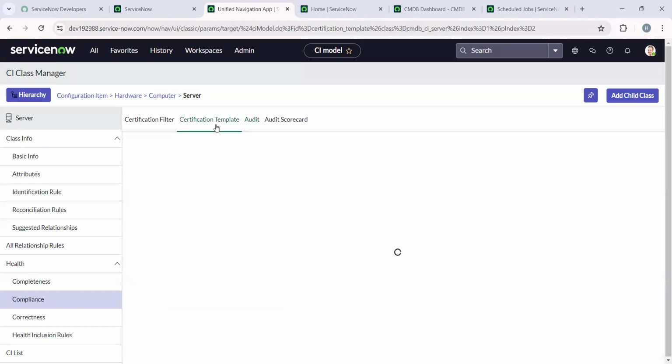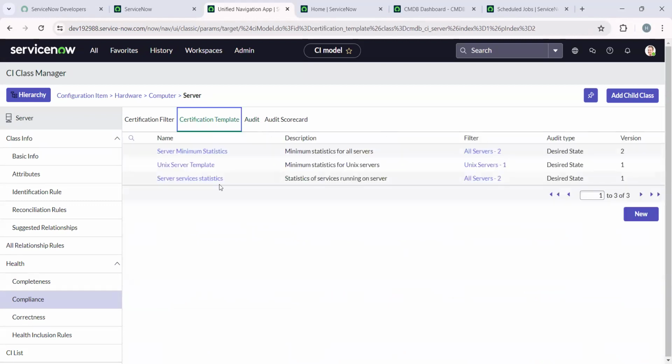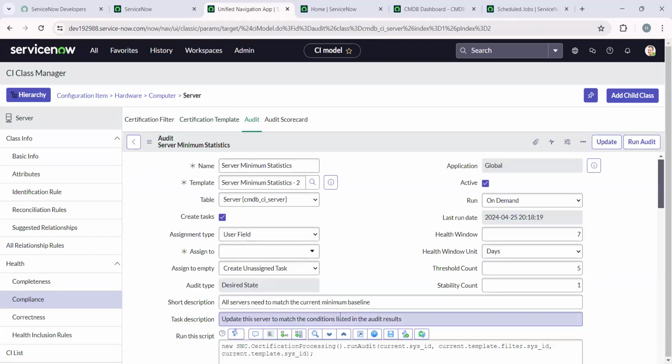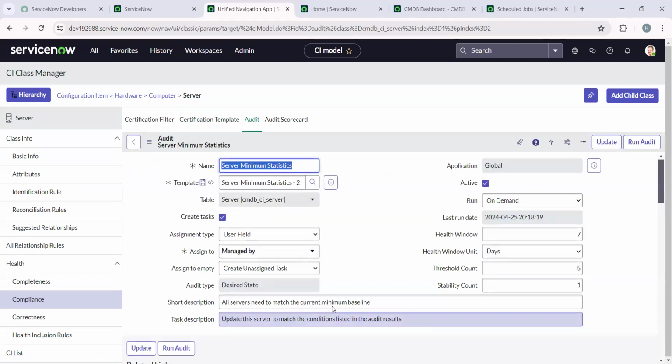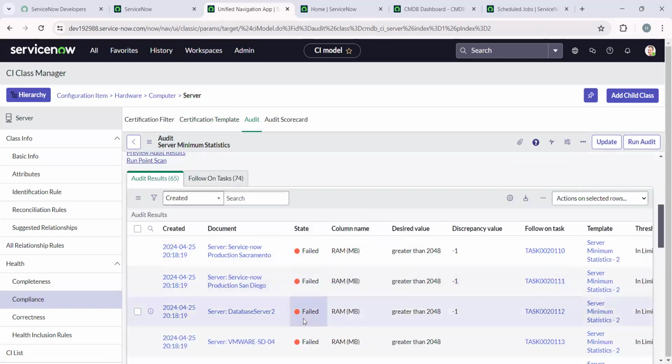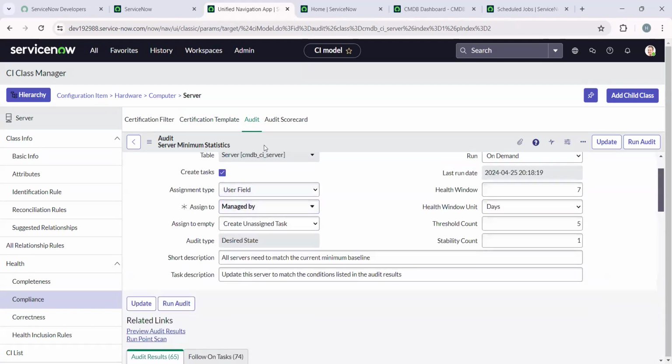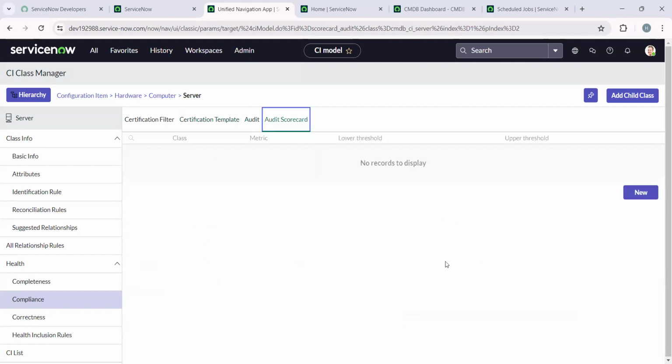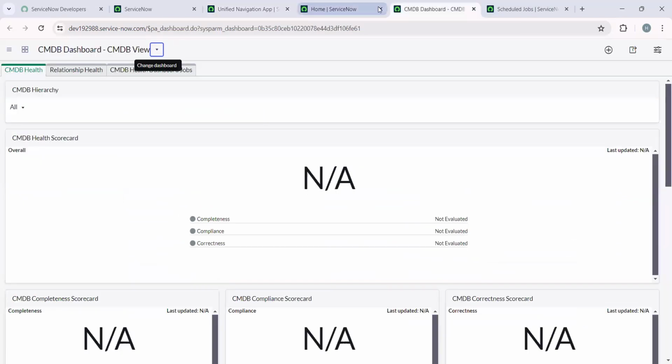So we have a certificate filter template, and that template will be checked using this audit based on the conditions. Once the audit has passed, but here it is failed, so they have to fix these issues within the system. This pass and fail result will give you the audit score. That audit score will be coming and sitting in the compliance result.